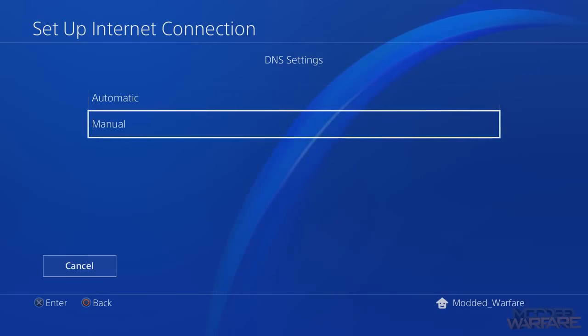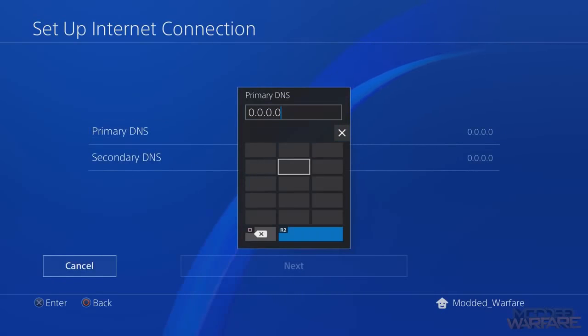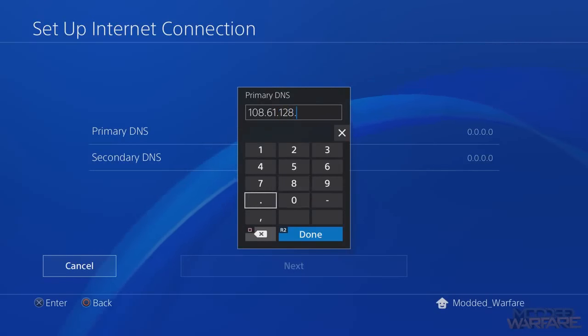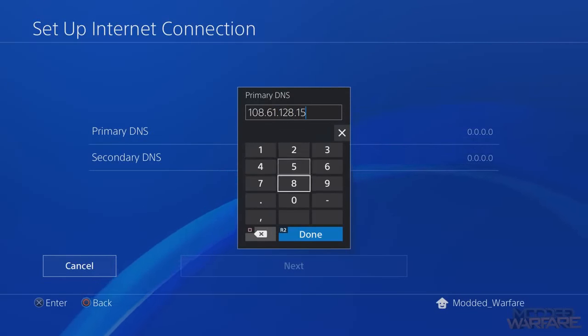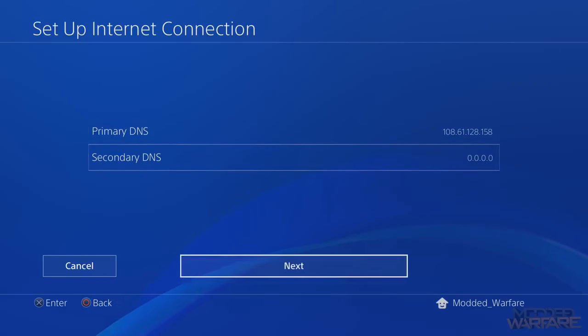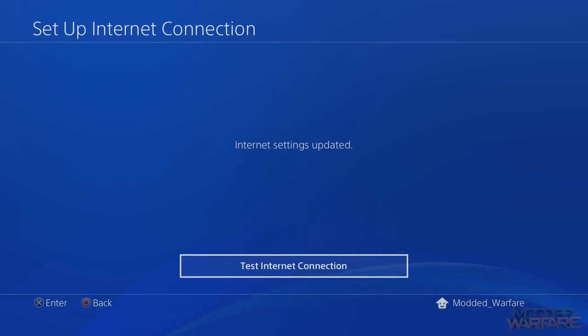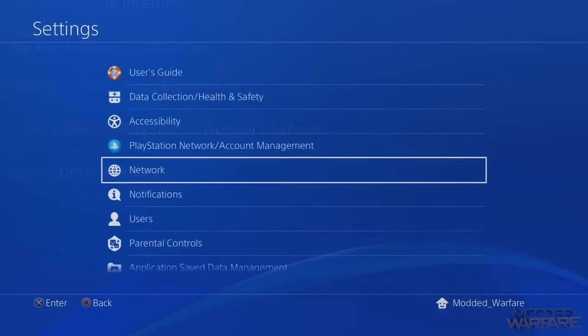So when you get to DNS, you want to select manual, and for primary DNS, you want to put in the DNS server right here, which I'll put in the description as well. It's 108.61.128.158. So we put that in as our primary DNS, and then just click next. Automatic MTU, do not specify proxy, don't bother retesting your internet, there's no point.